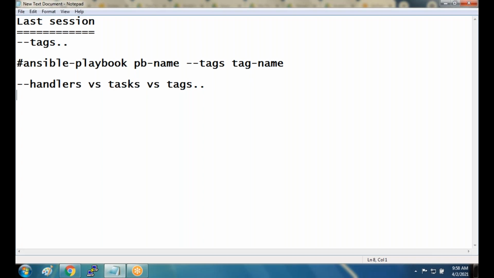So a task is executed every time you run your playbook. But what is the tag then? What is the tag? So you want to run a task, and once you tag it, you can run that task. You want to run a specific task from the list of tasks, you can go with the tag.